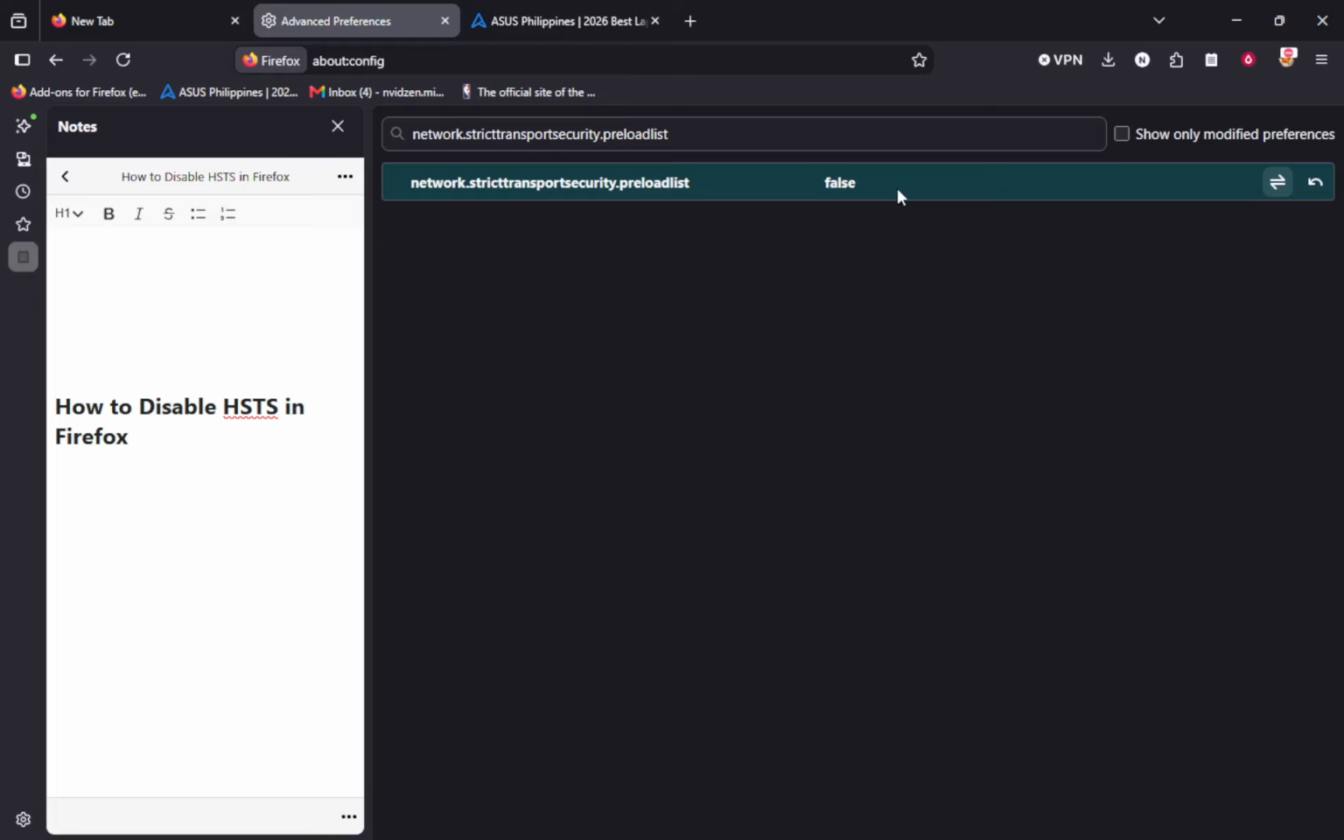This disables Firefox's built-in HSTS preload list for all websites, which weakens browser security. The preload list is a collection of sites that are always forced to use secure connections, even before you ever visit them. Once this list is disabled, those sites can be opened with regular HTTP if something tries to load them that way. Next up, let us look at clearing HSTS data for just one website instead.